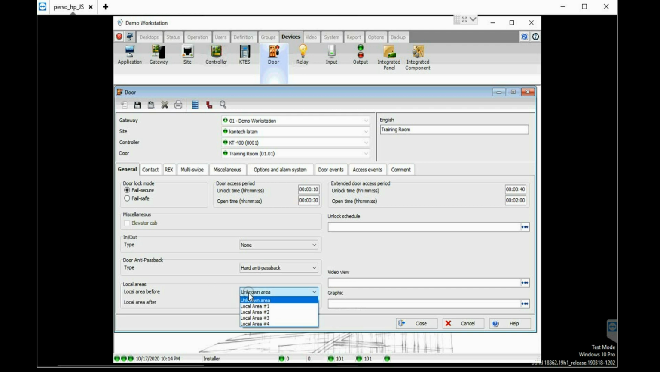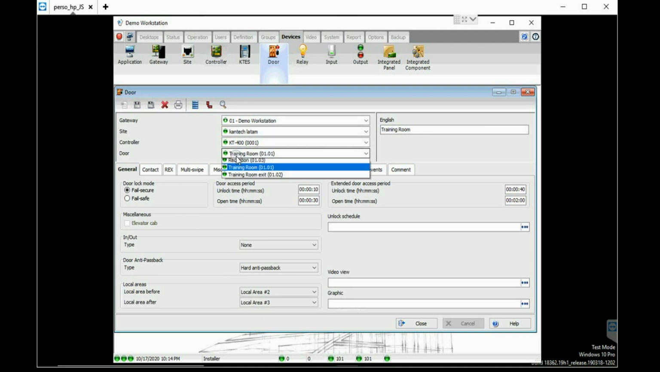Okay, now we are in the training room. Remember, based on the verification we made before, the question here is the local area before we access that room, where we're coming from. In our design, we're coming from local area 2. After we get in, we're in local area 3, right?